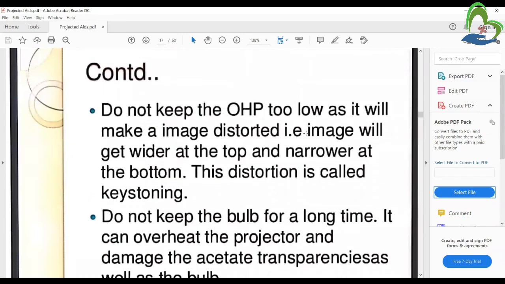Next, do not keep it too low, as it makes the image distorted. The image becomes wider at the top and narrow at the bottom. This distortion is called keystoning. Whenever you set it, use Control V. These are the shortcut keys for adjusting the PPTs and for understanding videos well.